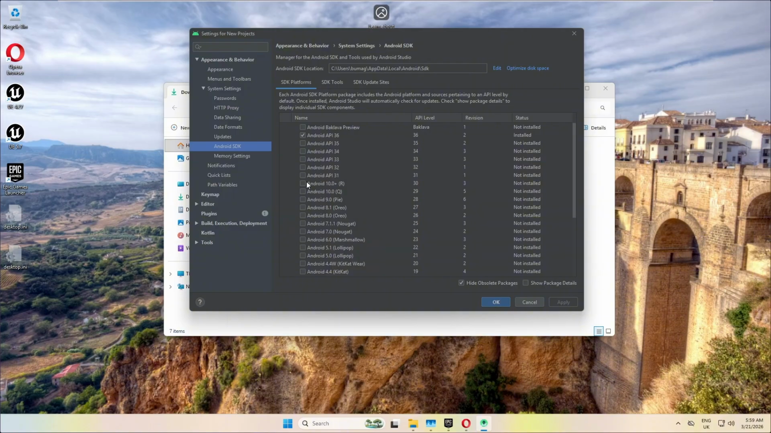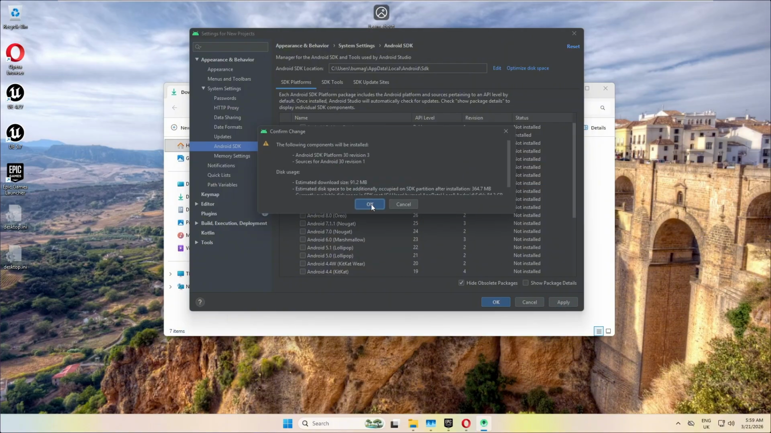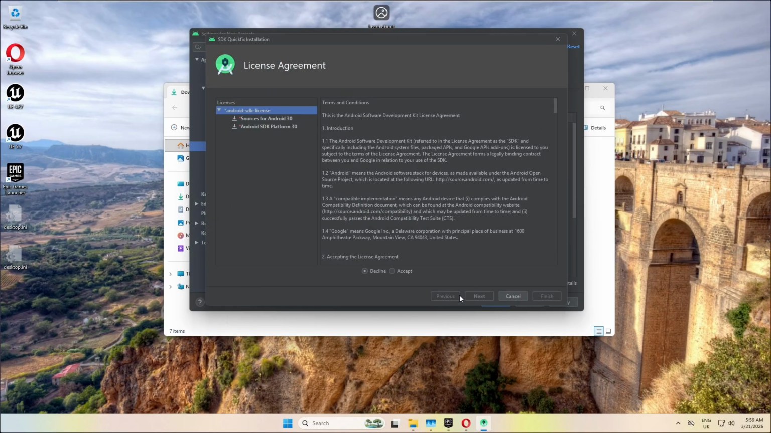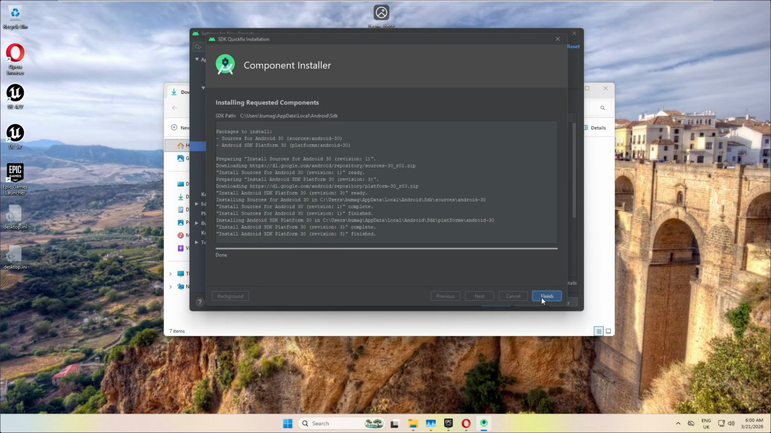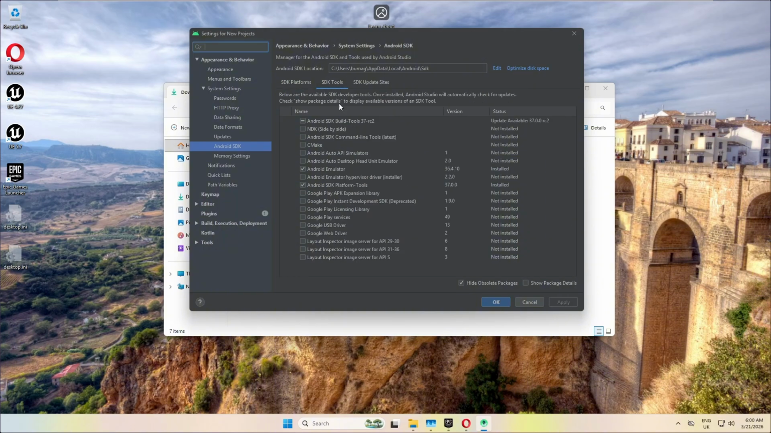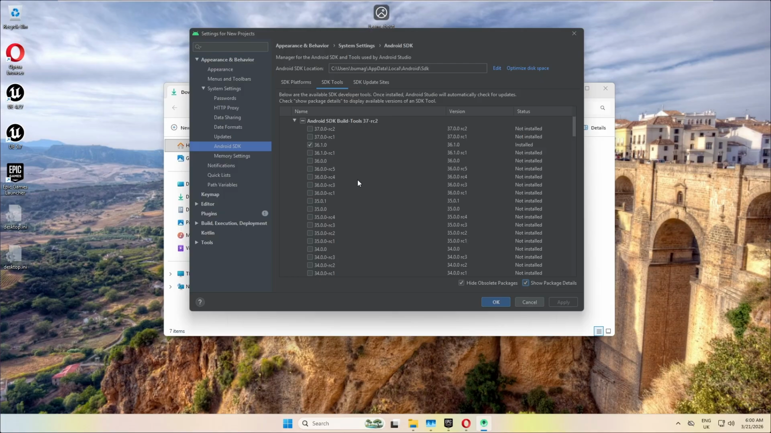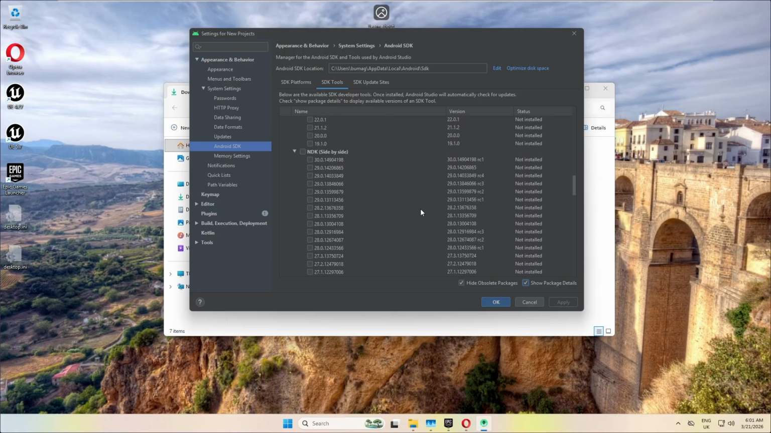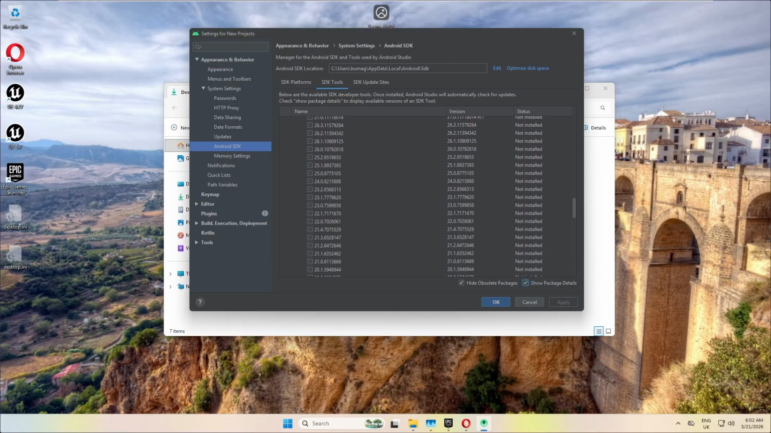For Unreal 4, the max API that is available by default is 30, so we install that. When finished, we go to the SDK Tools tab, and at the bottom of the window we check Show Package Details. Under NDK, we need to locate NDK 21 and select the latest of it, which is 21.4.